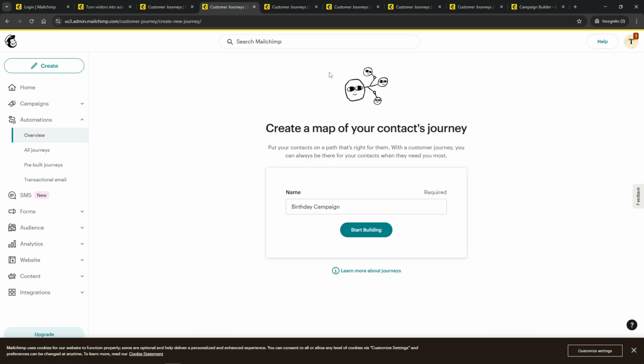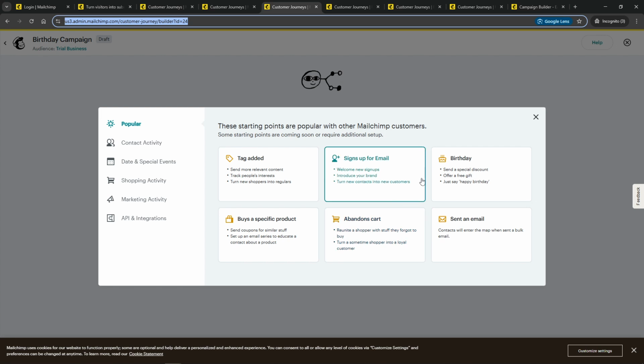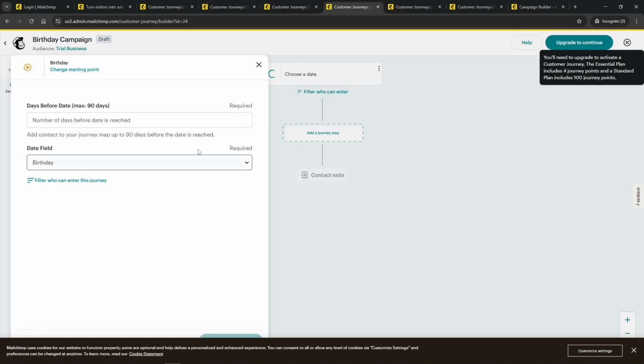Now, the next step is to choose a starting point for your automation. You'll want to select birthday here. This ensures that your automation is triggered specifically for a birthday event. Once you've selected birthday, you need to decide when the email will trigger. You can either have it sent on the contact's birthday or, if you prefer, a few days before. This flexibility allows you to tailor the experience depending on whether you want the email to be a surprise on the day itself or a little reminder beforehand.